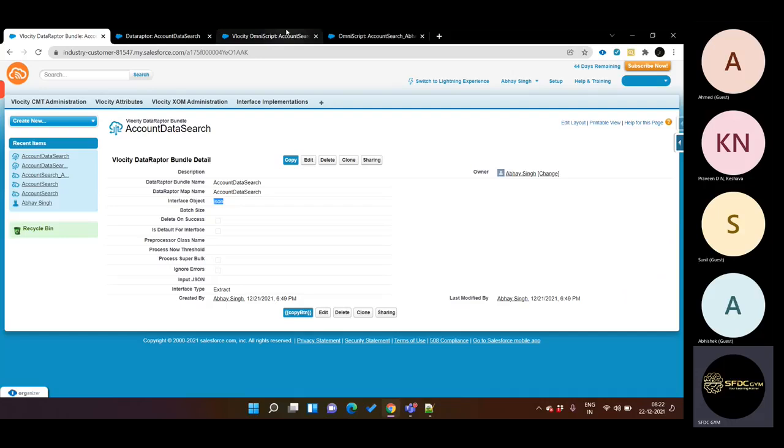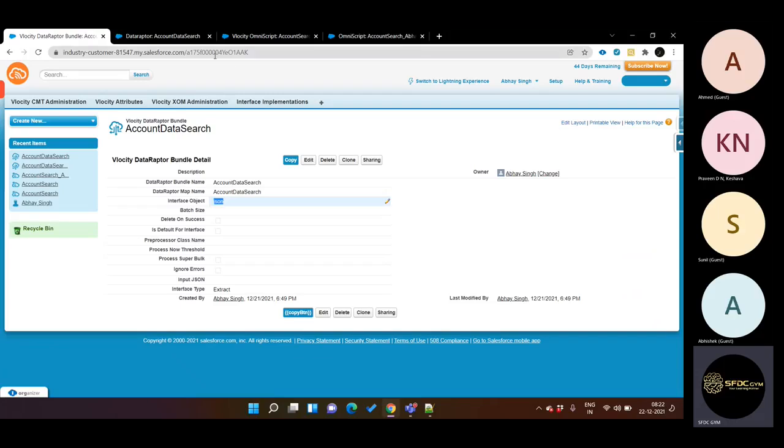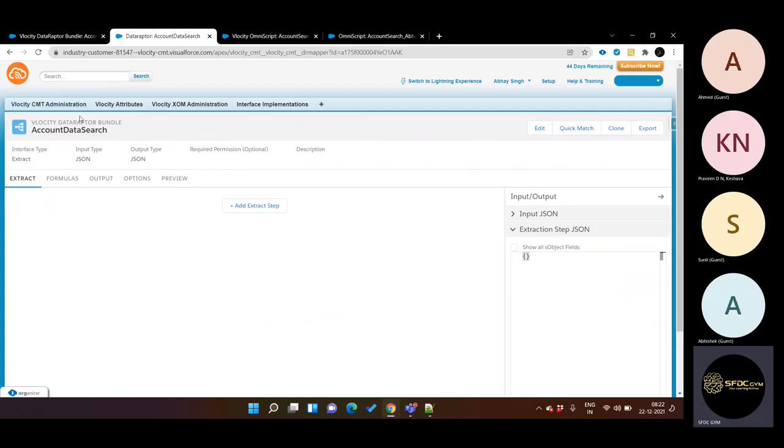So whenever we open this and click on account data search, it is doing nothing but querying based on the JSON which is stored inside that. It is showing the layout.